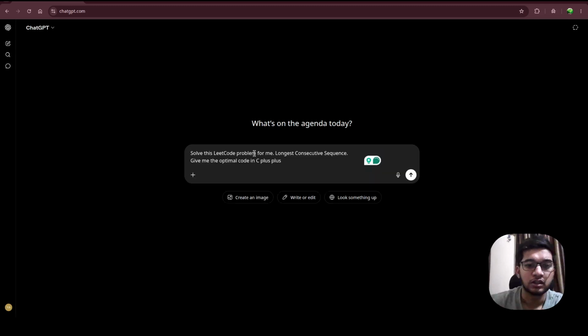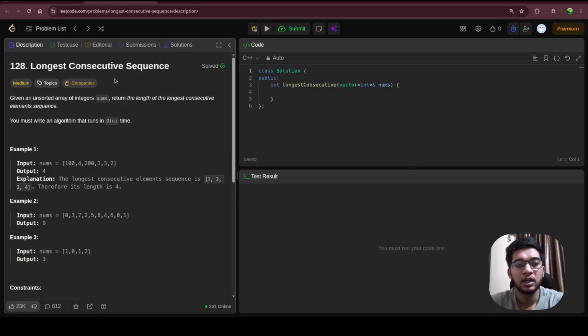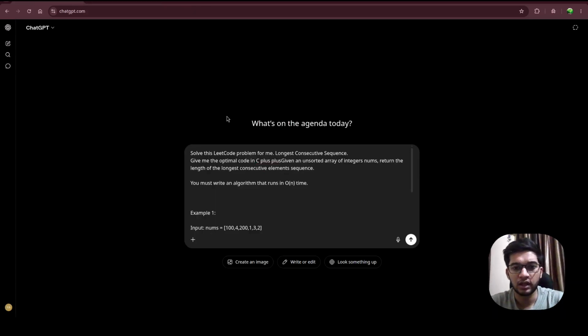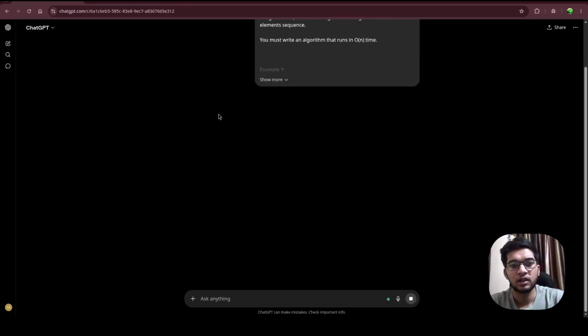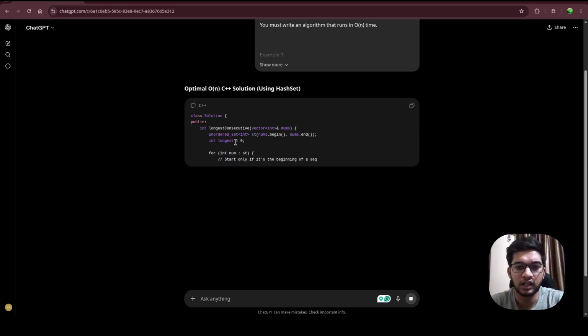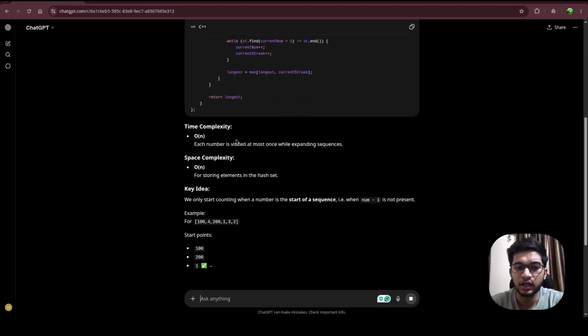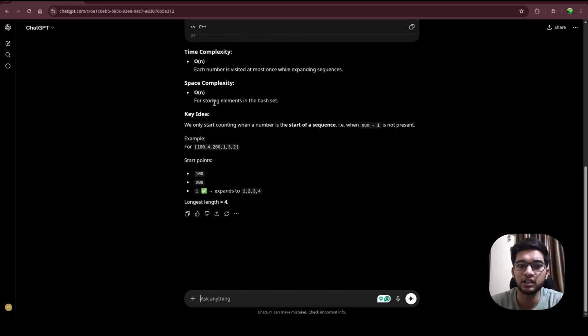A cheat mode student types something like this: solve this problem for me, longest consecutive sequence, give me the optimal code in C++, and copy-pastes the problem statement. I copy paste it, and when I hit enter, I get the result. As you can see here, I get the complete code, its time complexity, its space complexity, and in short the key idea.